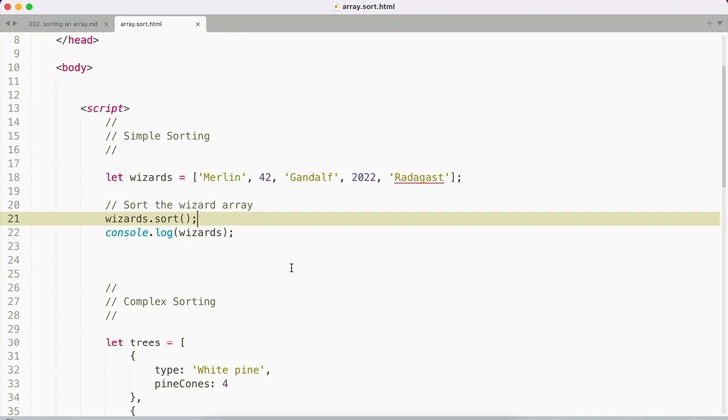If you return -1, it puts the first item of those 2 before the second. If you return 1, it will move the second item before the current one. And if you return 0 or nothing at all, it leaves them unchanged.